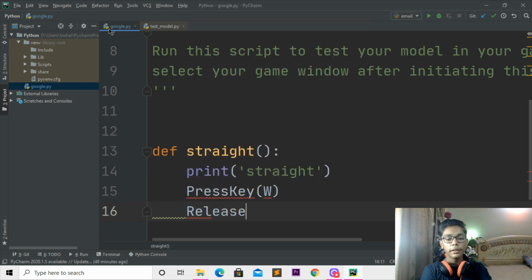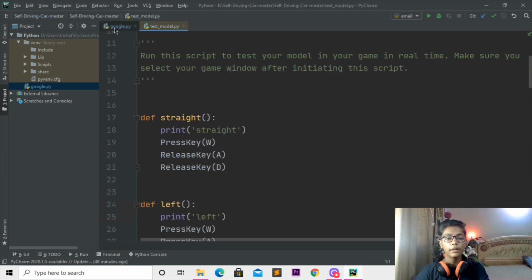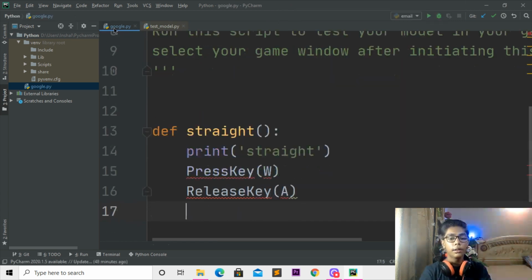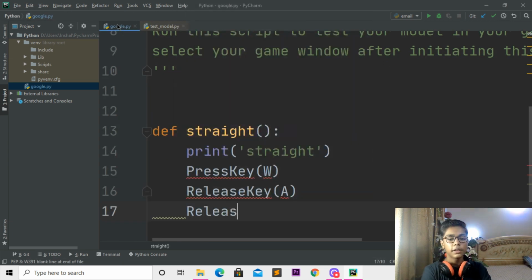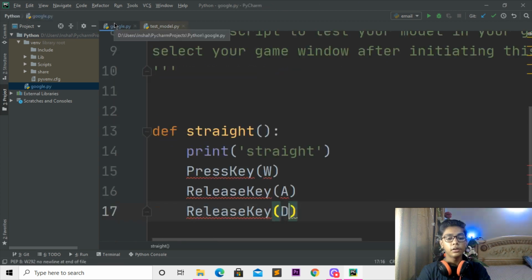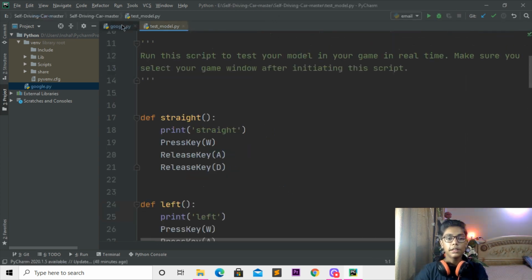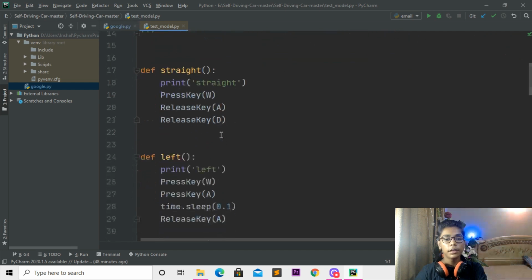So I'll be writing release key, and when you've done that, I'll be coming here and writing A. Now I'll be coming underneath and changing that to release key again. So write that, and now here I'll be writing this bracket again, then changing that to D. So you can see we have defined all of these.